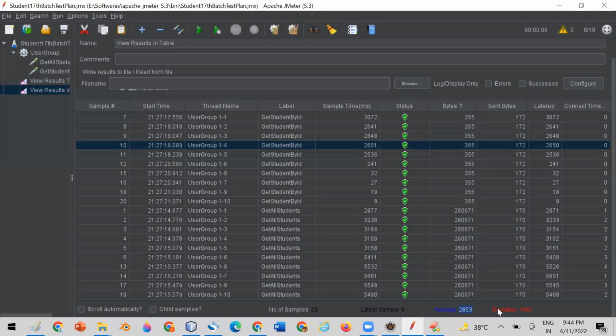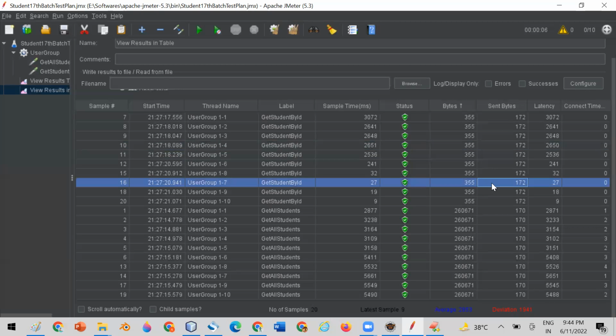Getting my point? Now this is called deviation. What is deviation? Deviation means that when it hits one request and then goes on to another, then third, fourth, how much difference in time it is getting. Now it is 1941. Getting my point? So this is the detail.